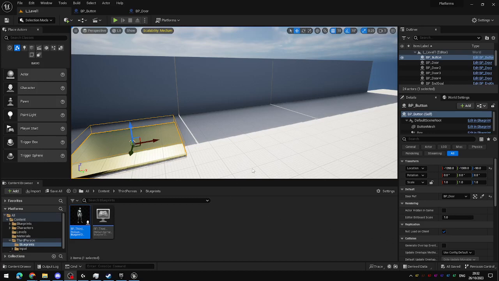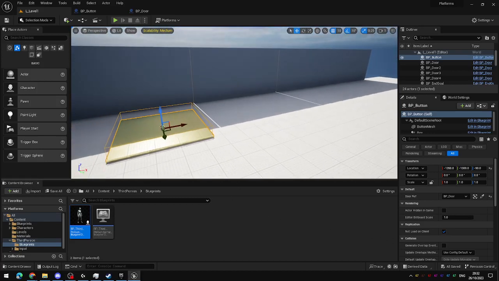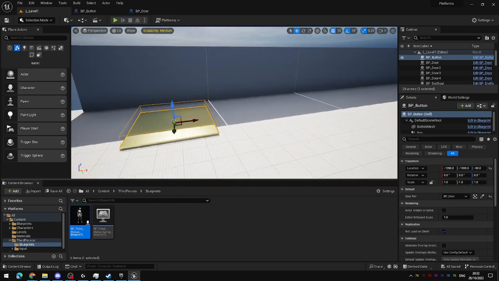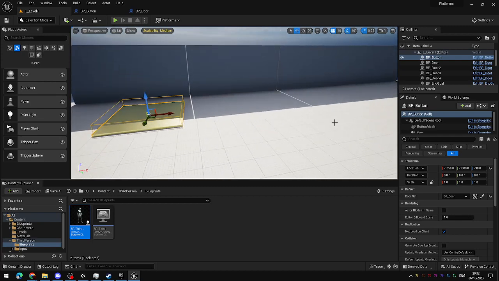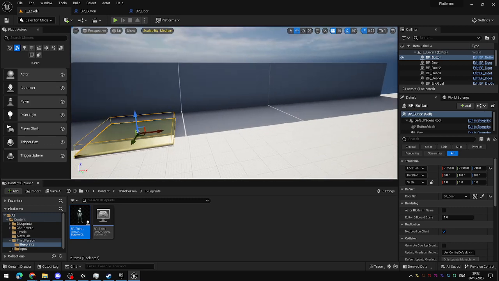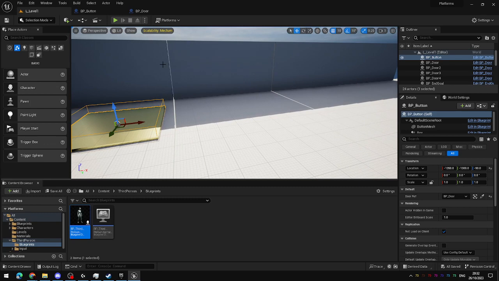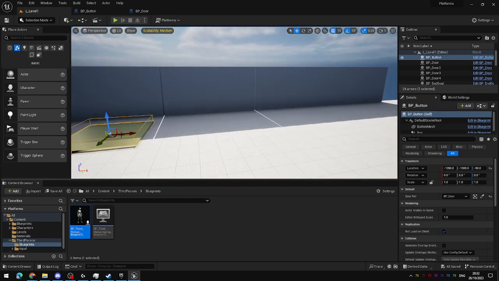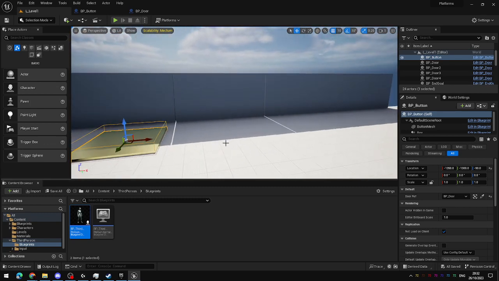This video is going to take a look at another method of actor communication, this time using the event dispatcher system. You can set up actors to listen for an event to occur and call your own specific functions when that event is broadcast by an event dispatcher. So you have dispatchers and listeners. In this case, the button is going to act as our event dispatcher.